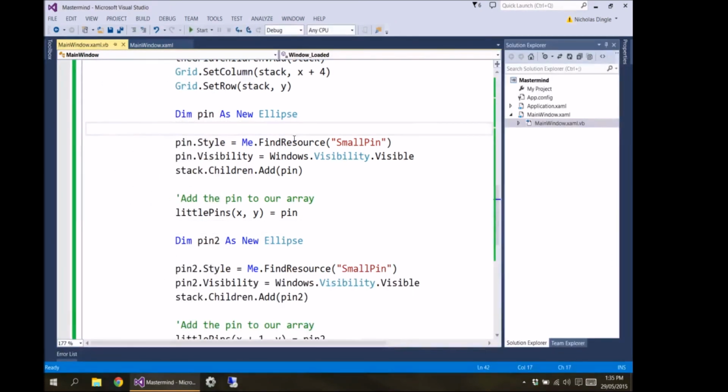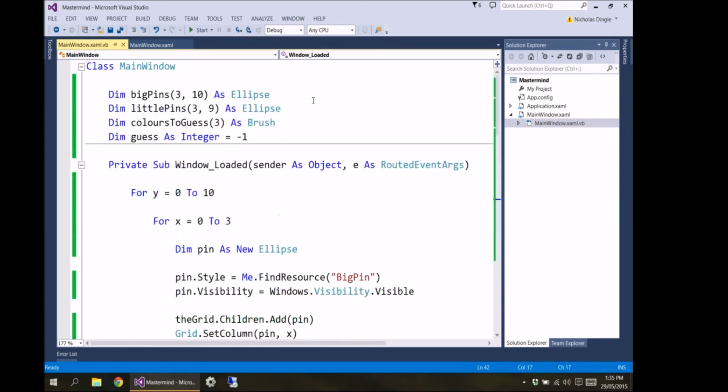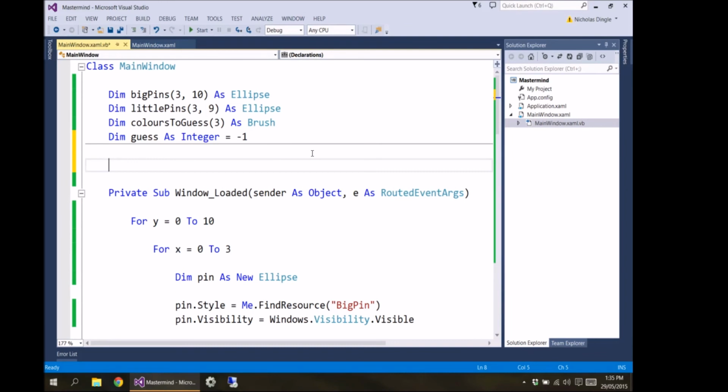Do you want to make this a little bit interesting? Let's get some interactivity going on here, so when they click on the big pins, they change colour. The first problem is we need to set up a function. Can you scroll up above window loaded? I want to go in between my dims and my window loaded. Matt, you can still continue with this, mate. I'll get you caught up soon.